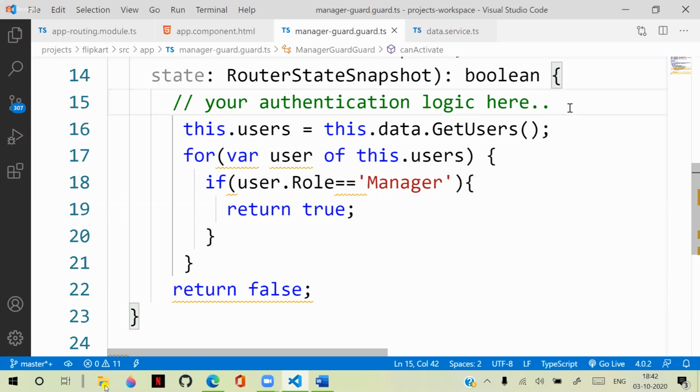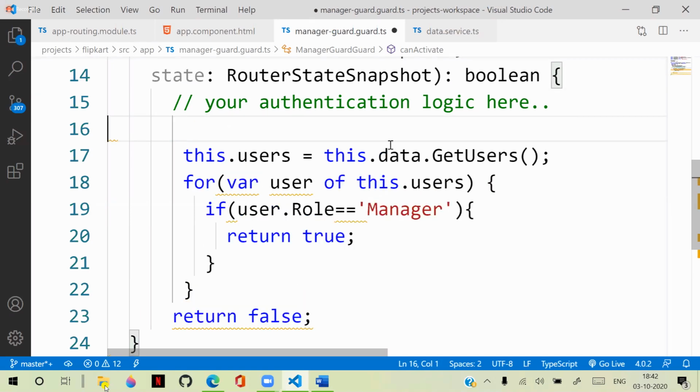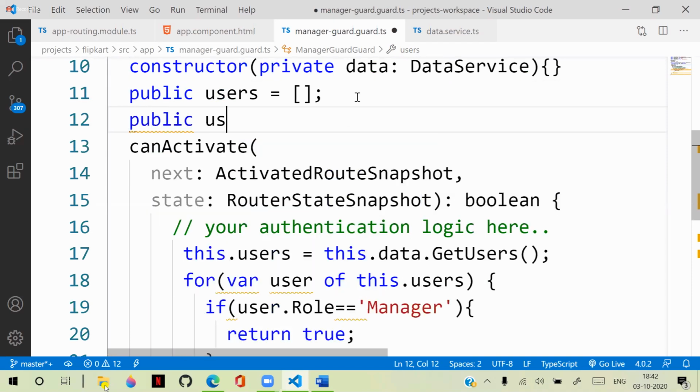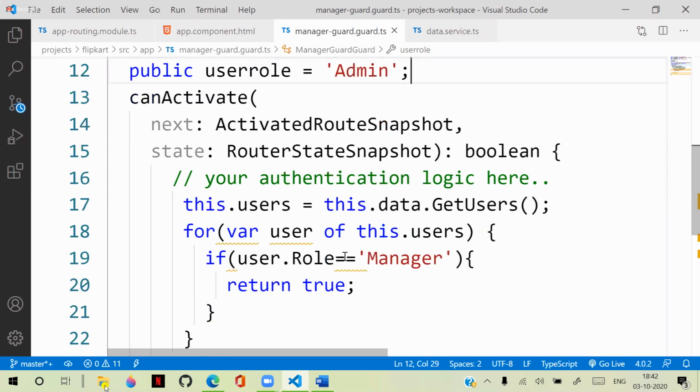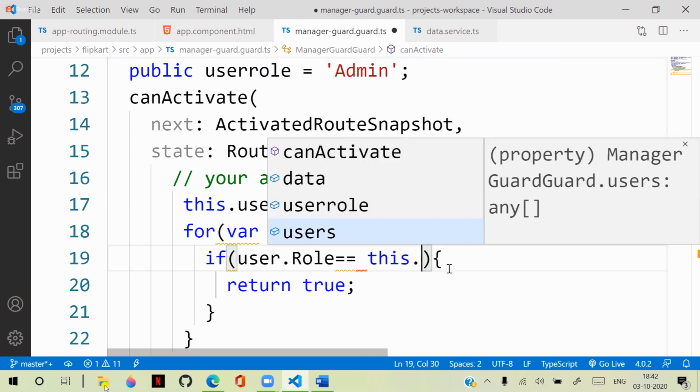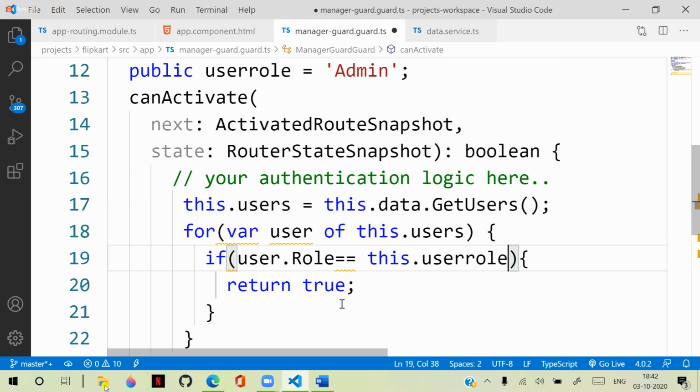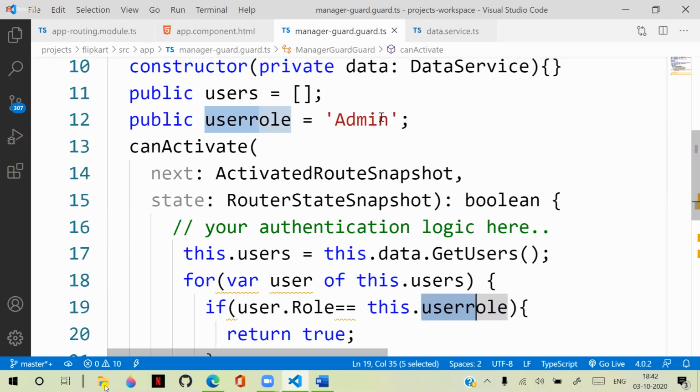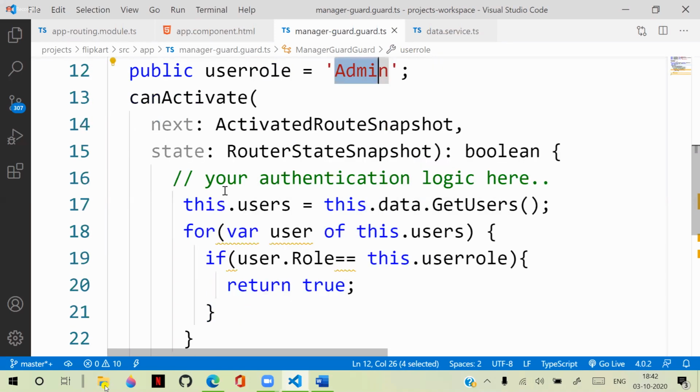Actually, suppose here I declared another property, user role. And here the role is applied with some value, admin. That is the user role admin. But we need to allow only for the user role. That means if the role is matching with this.userRole, so if any role present inside this users is matching with this role, that means admin, it should allow. But we don't want to allow for everyone. We want to allow only for managers.